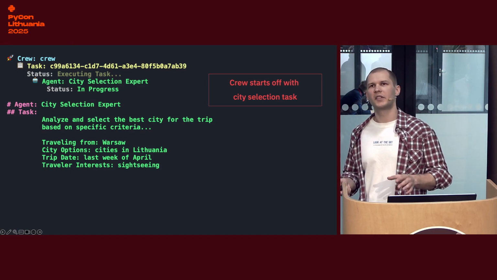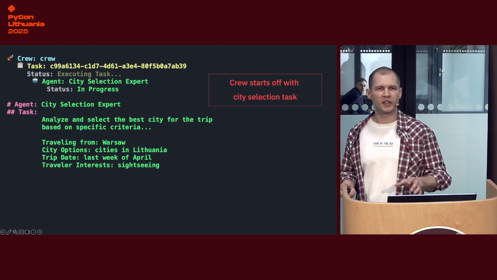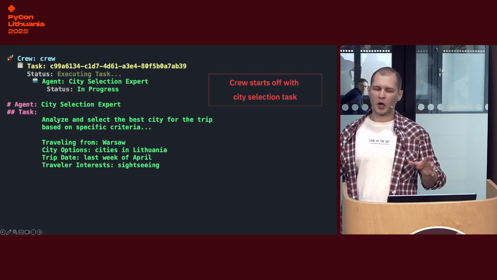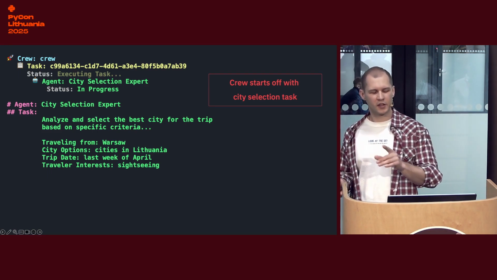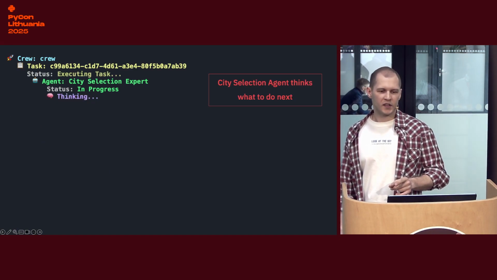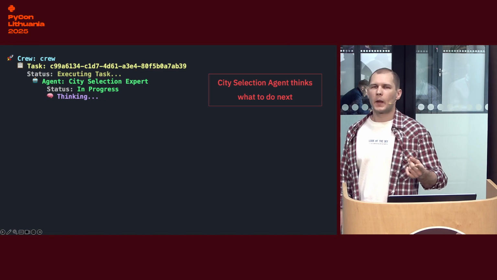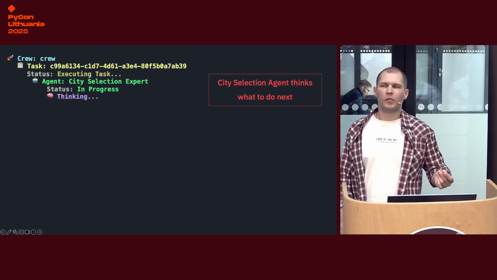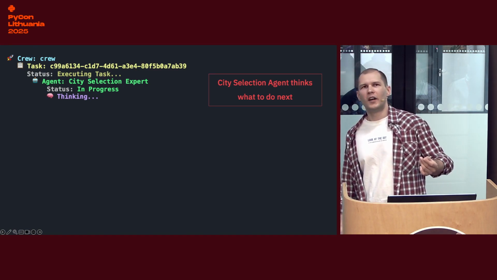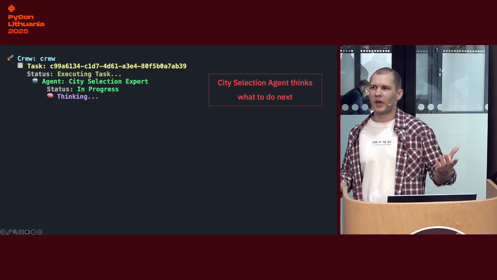First it begins executing the first task of selecting the best city for vacation. Then the appropriate agent, the city selection expert, picks up this task. And then it starts to think what to do next. It figures out, okay, in order to select the best city, most likely I will need to gather some extra information based on which I can make the decision.